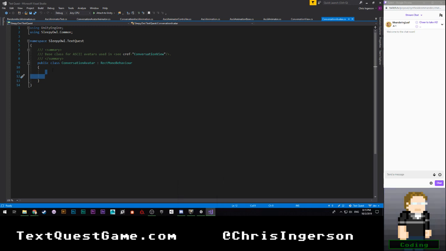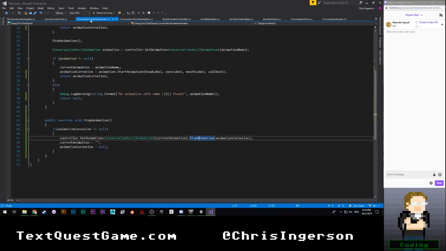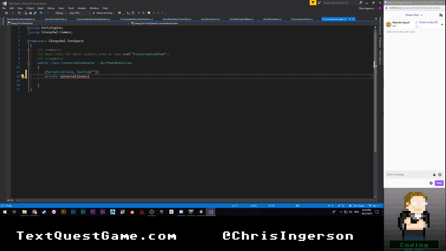All right. So we are going to need to have a reference to our animator. So I'm going to go ahead and say SerializeField, tooltip, blah, blah, blah. We're going to say private ConversationAvatarAnimator. We'll call this asciiAnimator is equal to null. We're going to call this the animator for the labels' ASCII art. Okay.